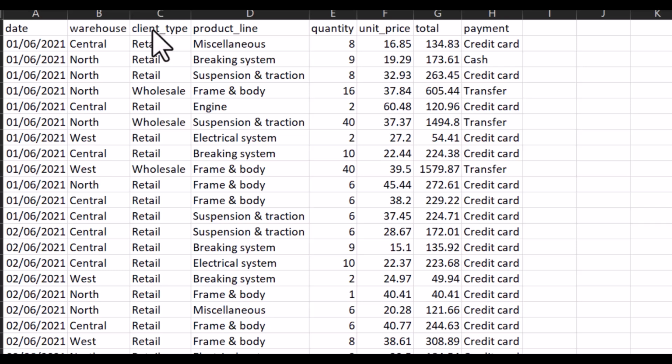We also have the client type, as you can see, whether the client is retail or wholesale. This is a factor, a categorical variable. You can see we have two values, retail and wholesale. We also have the product line where this product belongs. We have the quantity of the item that was bought. We have the unit price at which the item was sold. Then we have the total amount that was spent on that particular item. We also have the credit card.